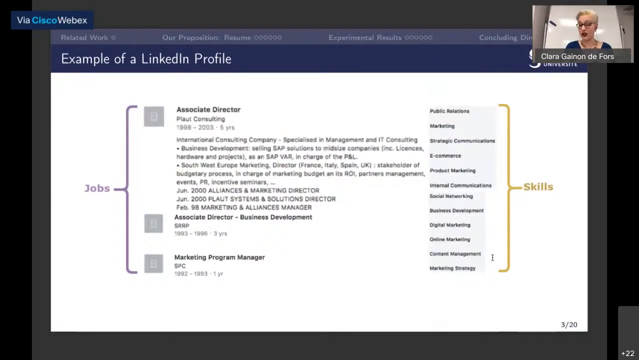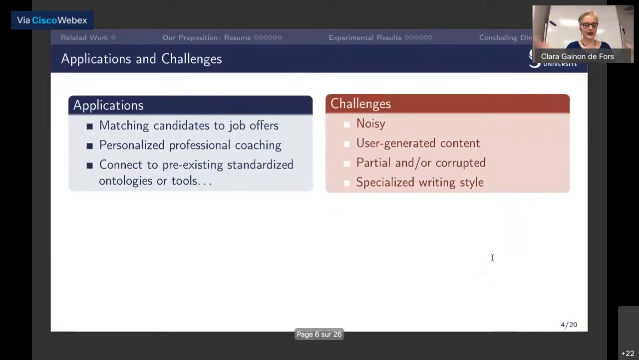You have, for instance, marketing, but also product marketing, digital marketing, online marketing, and so on. So the information available on a person's LinkedIn page is heterogeneous for one and semantically very rich. Proper representation of such data could yield numerous applications such as expert matching, personalized profile coaching, standardization of professional profiles, and a lot more things.